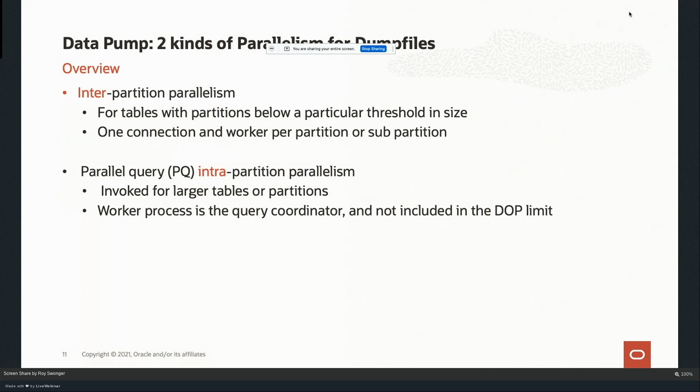But we also have intra-partition parallelism. That means that if you have a large partition or if you have an unpartitioned table, then we can invoke parallel query to break that large partition or very large object into multiple parts using the parallel query processes. So parallel query will automatically use parallelism for us if you have a larger partition, and that way we can load and unload data faster in those cases as well. So it even works on unpartitioned tables.